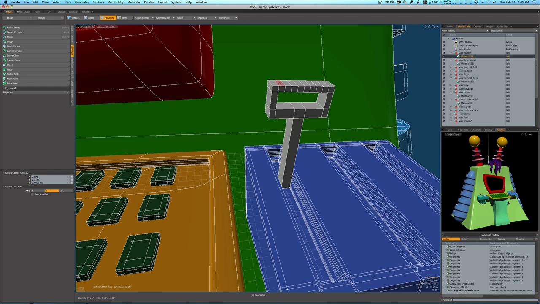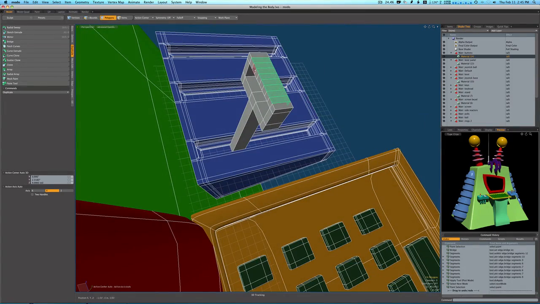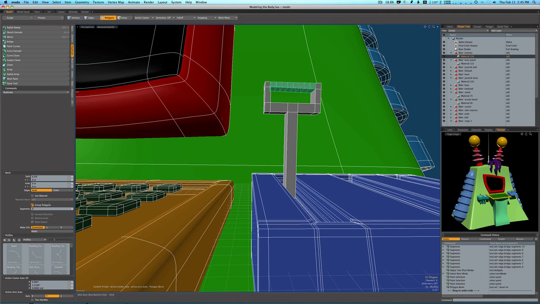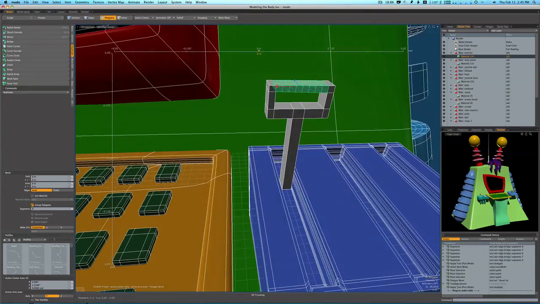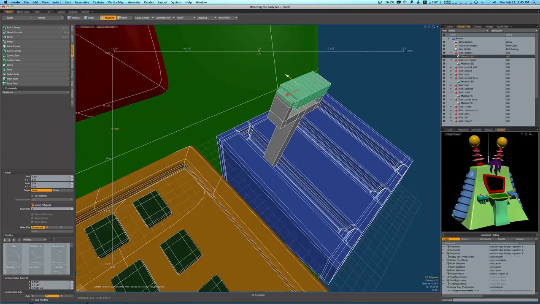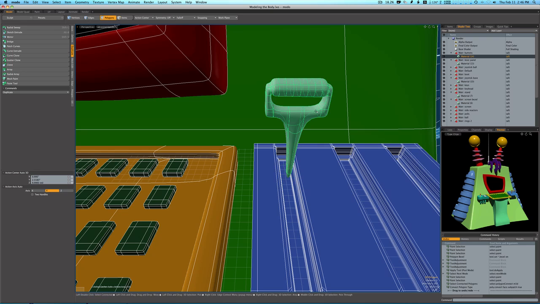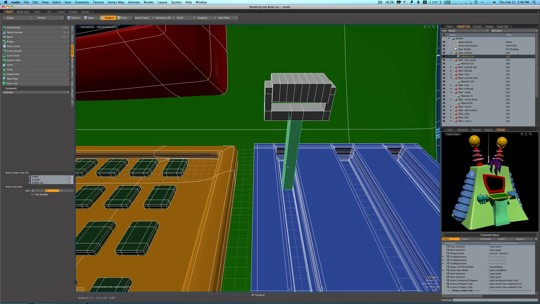Okay. So now let's go ahead and select these segments up top, like so. Hit the B key, make sure group polygons is selected. We're going to pull this out like this, so we get a little pad look there. So let's go ahead and run a loop slice along the bottom.